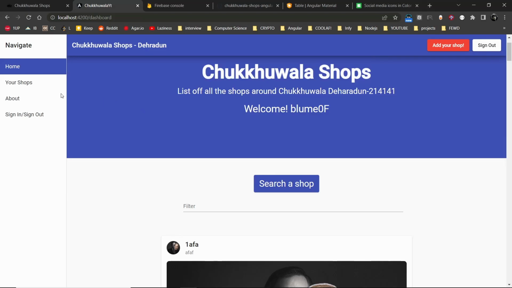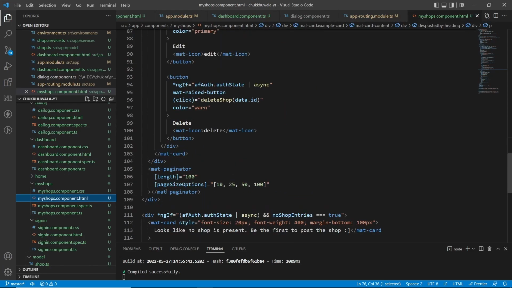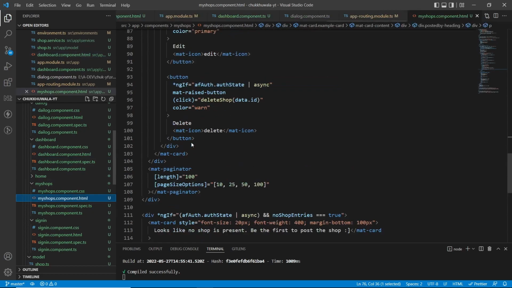So similarly we need to do this in case of my shop also. Okay, so I'll go to my shop. Actually this is not necessary, because in the my shop section we'll only be getting the data of the current user, but it is necessary to do it in that place also.